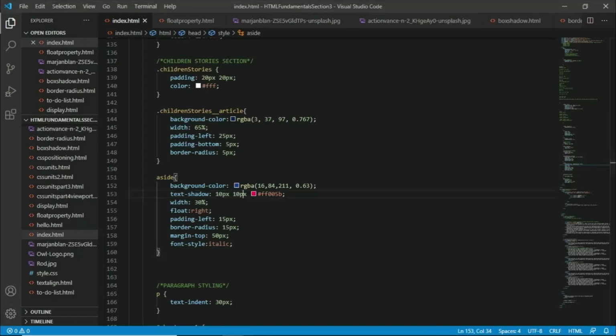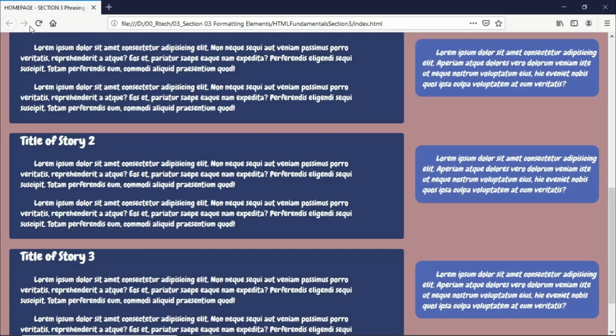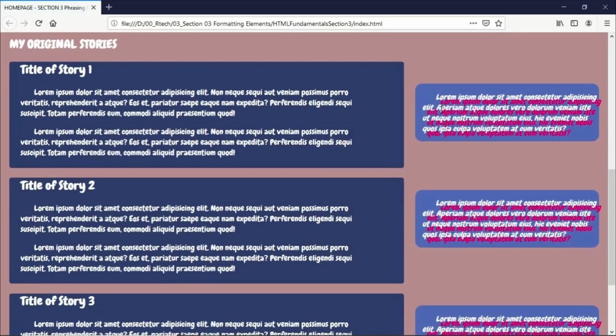So let's first go check our browser here. Let's see what will happen. And you will see that we now have a 10 pixels horizontal value that made it go to the right side, and a 10 pixels vertical value that made it go down from the top to the bottom.